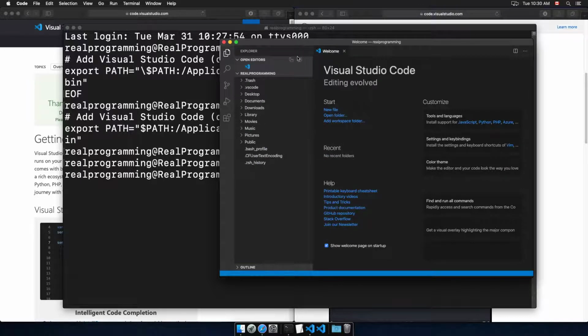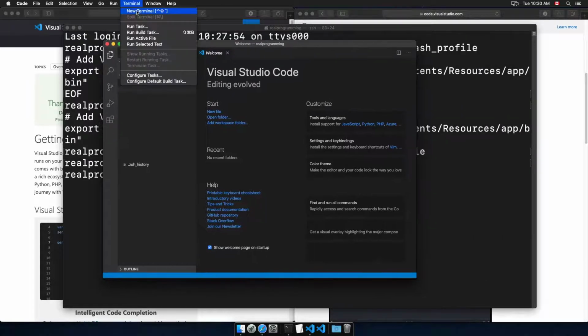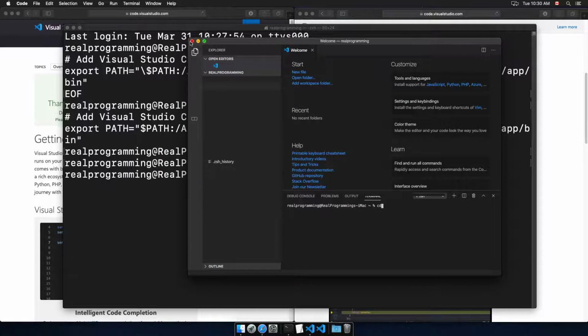Also in Visual Studio Code, we have the terminal in the editor. If we go click on this, we can do new terminal, and it opens a copy of the terminal here. And you can like CD if you like using the command line and go to different directories.